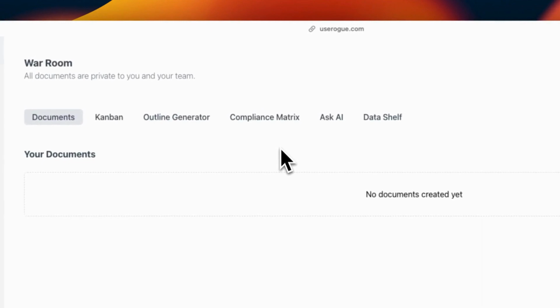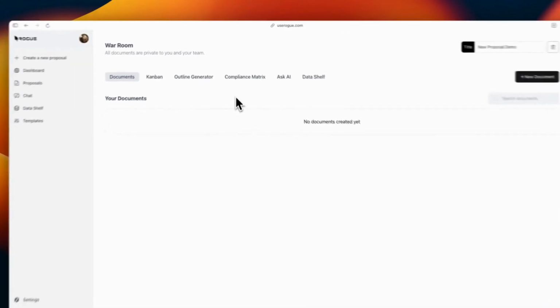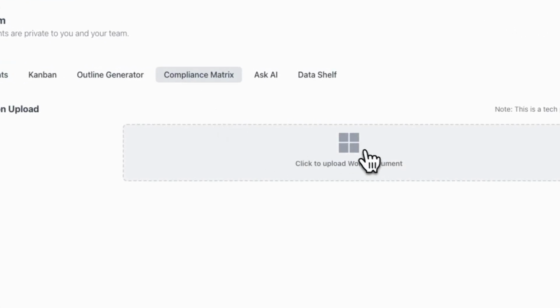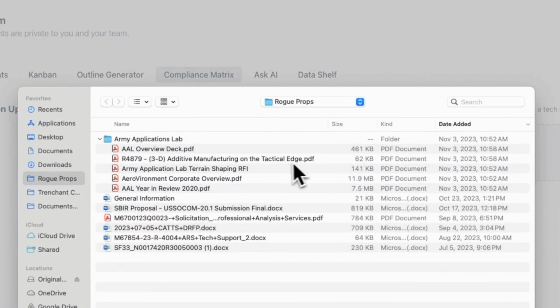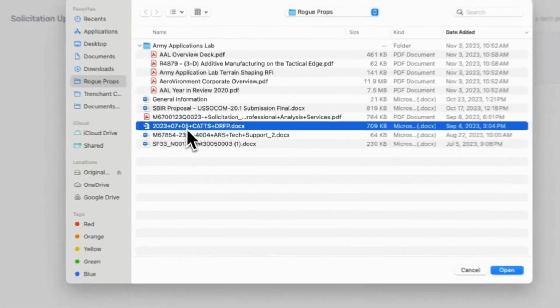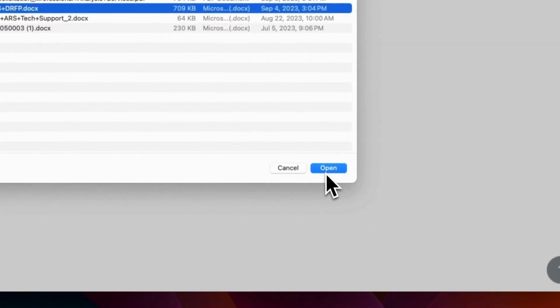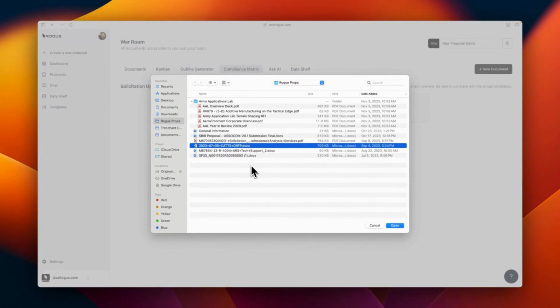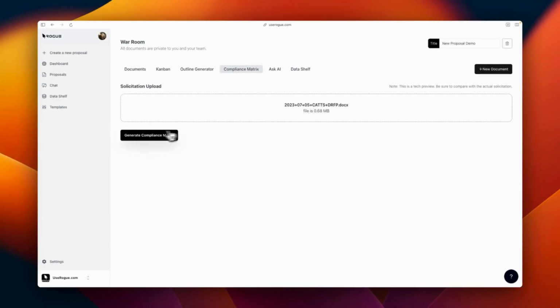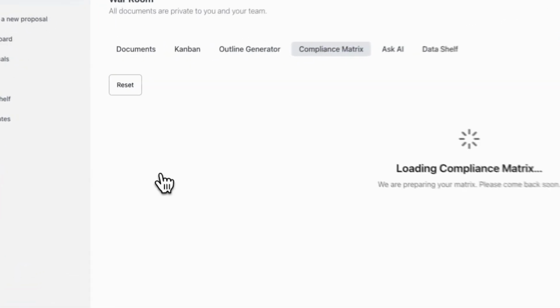Okay. Now, first things first, let's go ahead and generate a compliance matrix. It takes a few minutes for the compliance matrix to fully generate using the artificial intelligence, so we want to start there first. So I'll select upload a document, select a document that I'm going to use for my proposal. This should be the RFP for your proposal effort. And you'll see once the file is uploaded, we can select generate a compliance matrix.